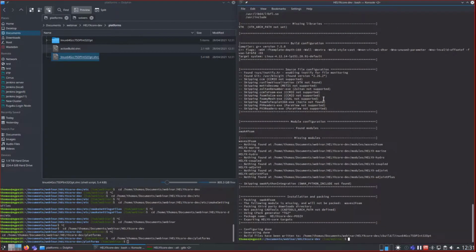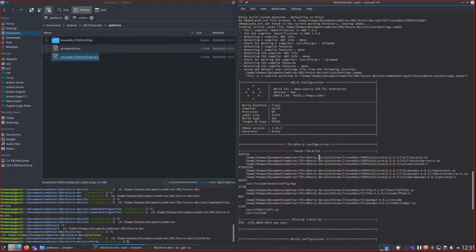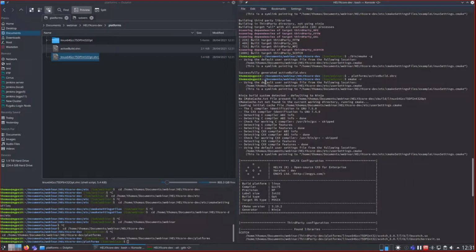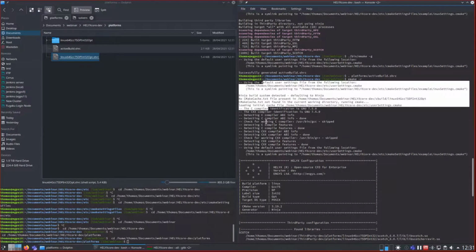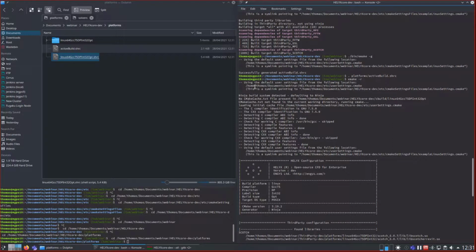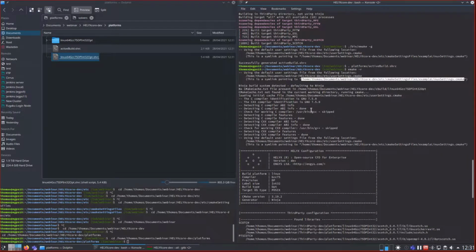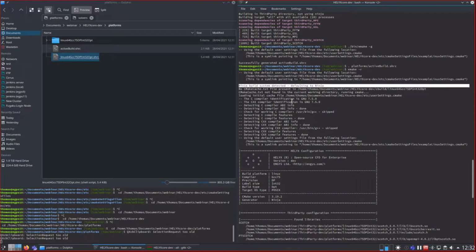So this is what happens when you configure Helix. There's quite a lot going on here. It starts off by telling you some obvious things that you should already know. You know, it's using this user settings file, which is actually a symlink. I'm using the Ninja build system.